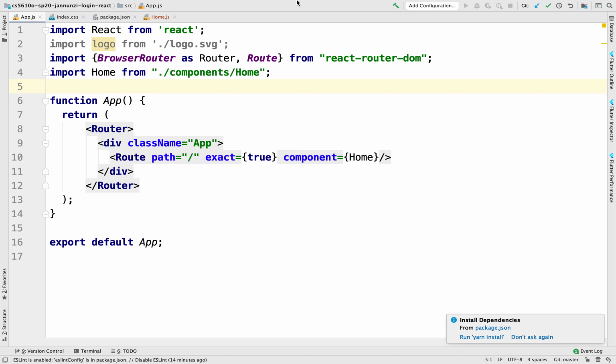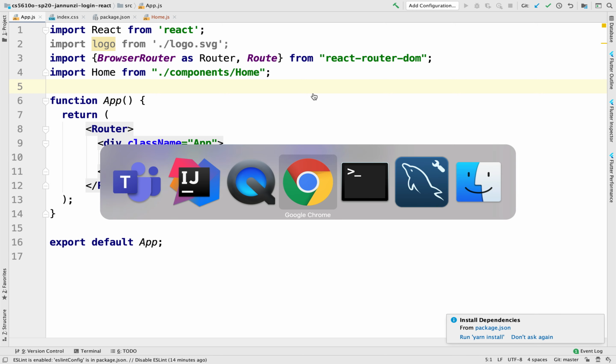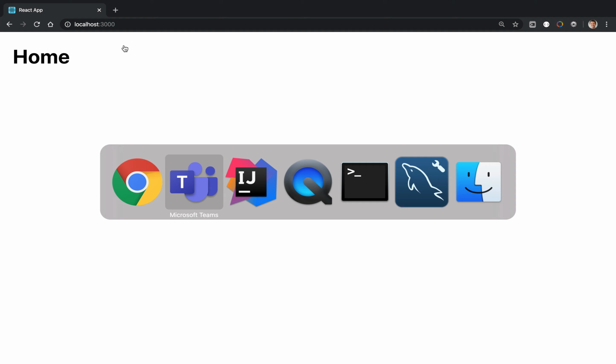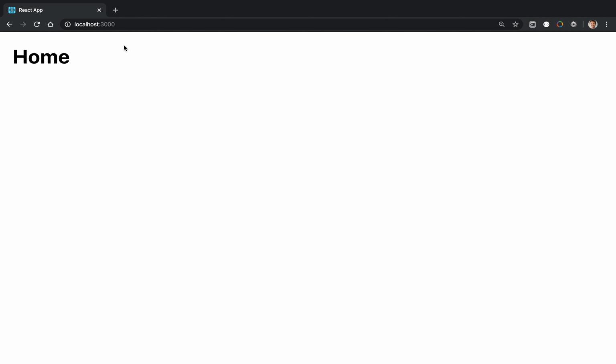All right, so we have the home screen. We can navigate to it, right? It's mapped to the root of the context. Let's first build the whole navigation and see what it looks like.